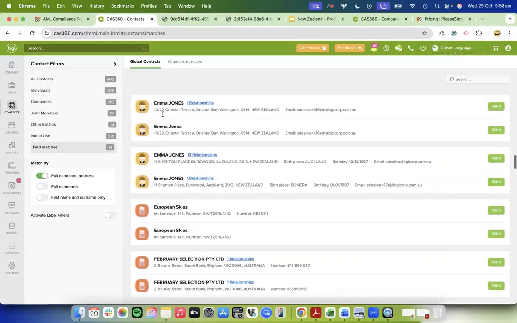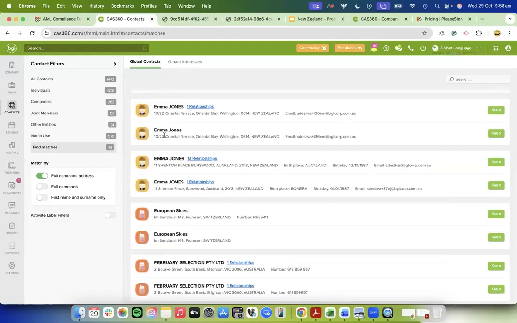Here you can see I have Emma Jones here with the same address, but two specific Emmas. You can see that one Emma Jones has a relationship. If I hover over it, you can see that is an office holding for this Emma Jones of this specific company. But the second Emma does not have any relationships.